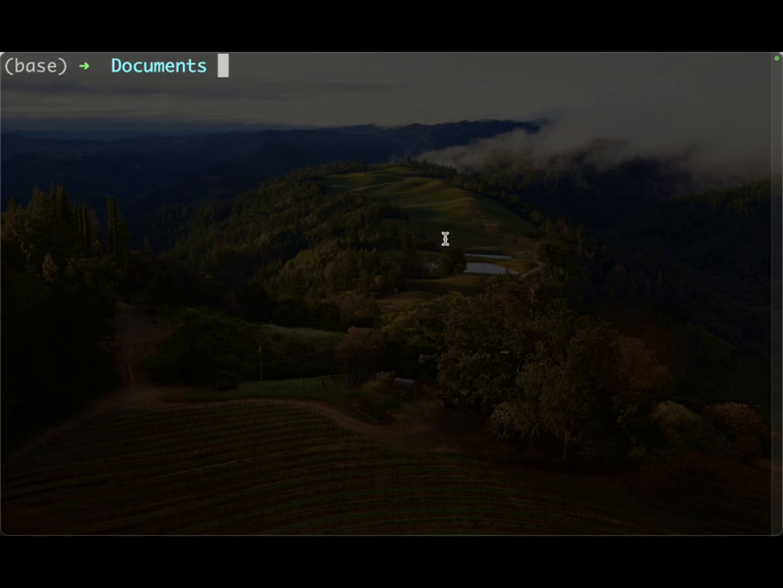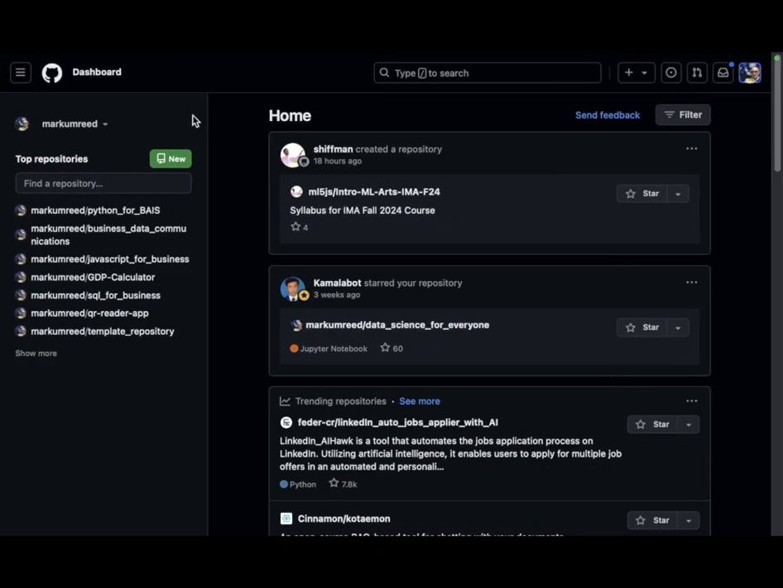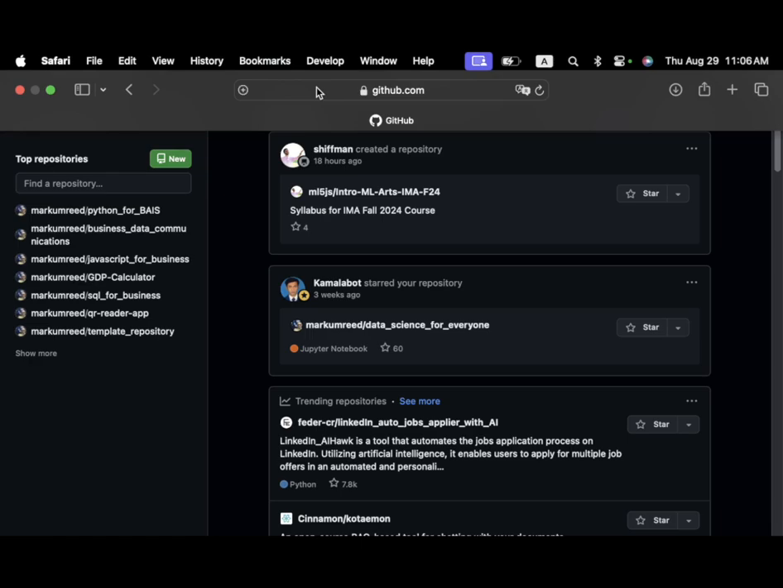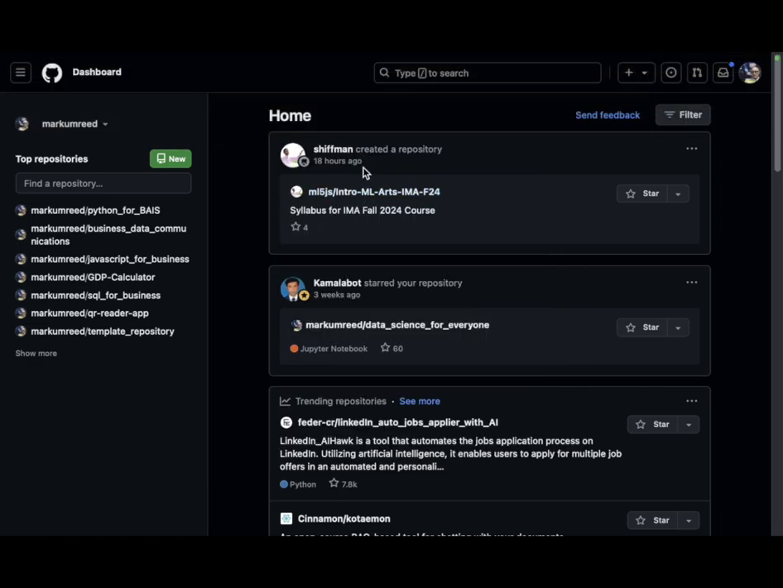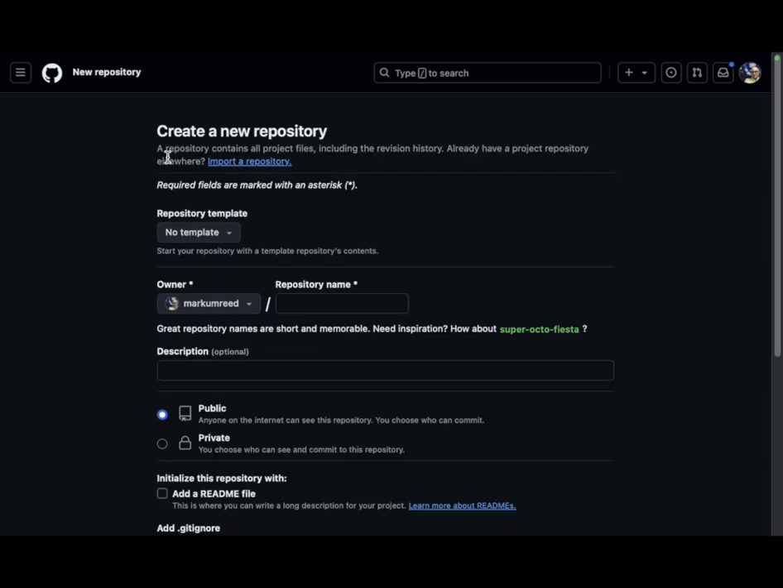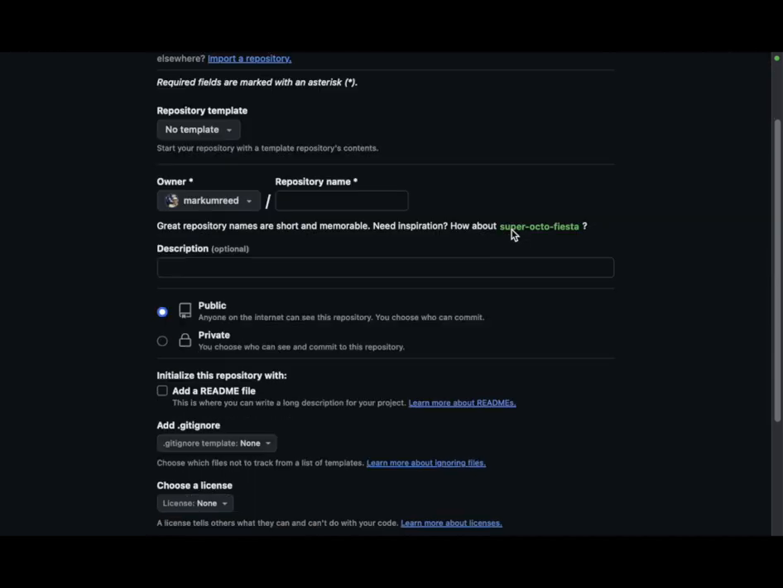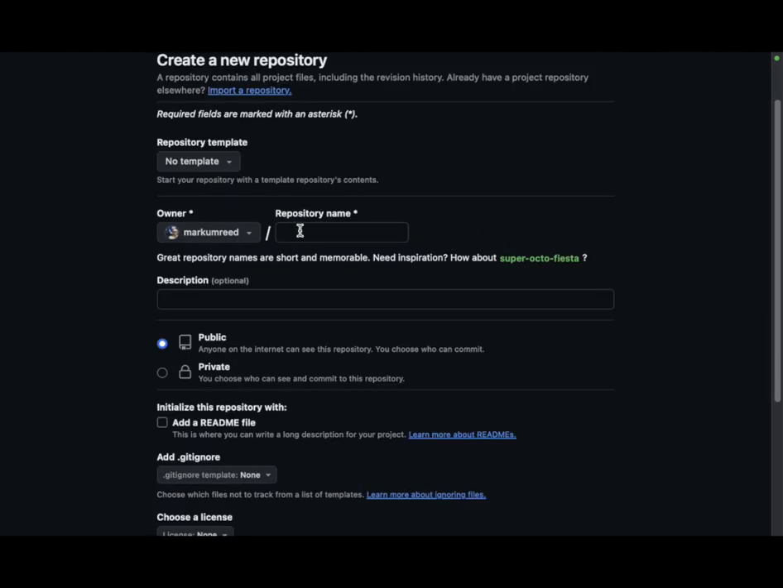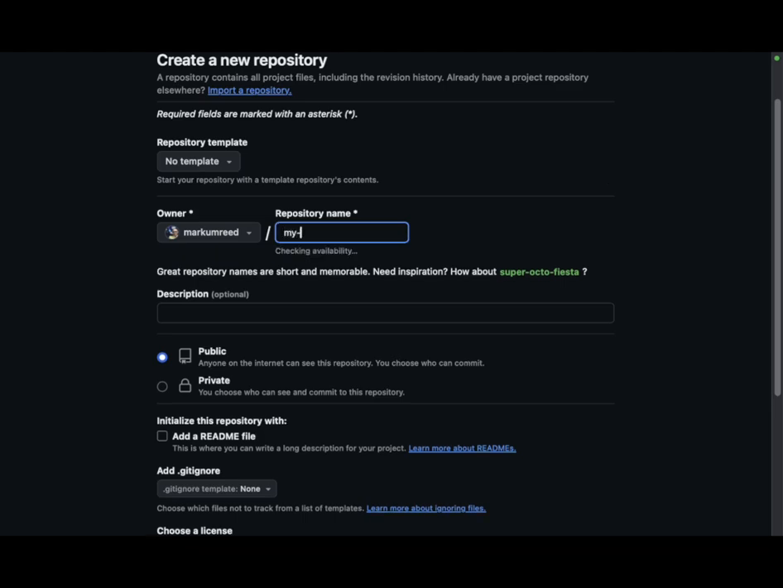Now, to start, the first thing we really want to do is go over to our repositories. This is what you'll see when you sign in. If you go straight to GitHub and sign in, this is basically what you're going to see. You're going to want to create a new repository, so click this new repository button, and then put in a repository name, something like my first repo.